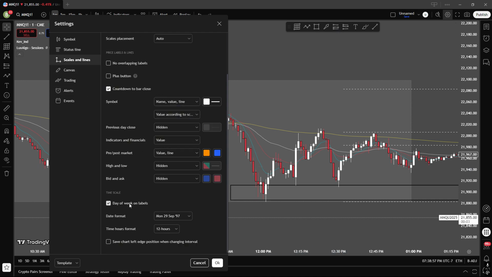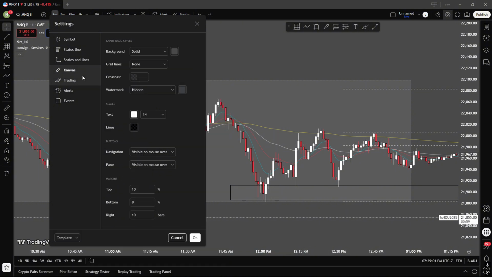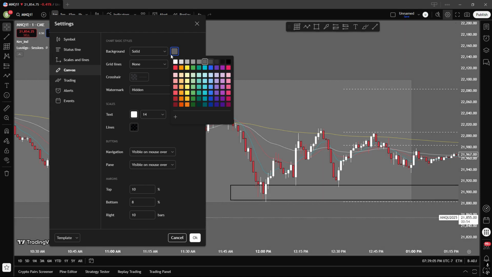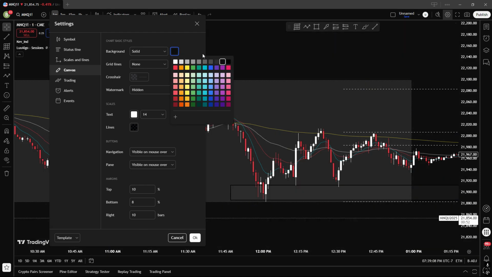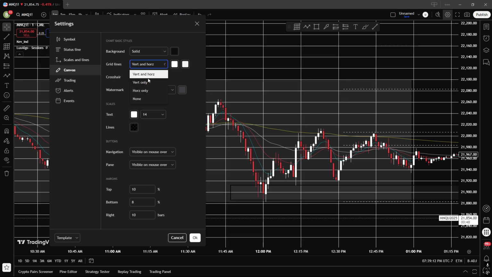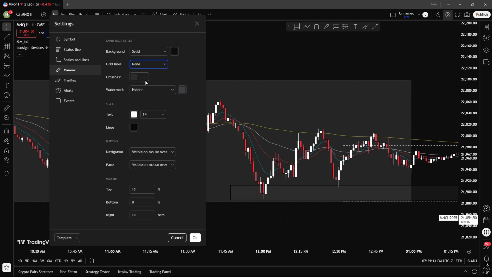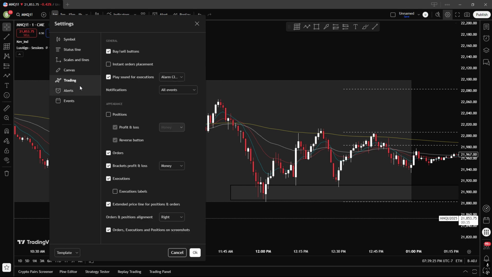You can see also your day of the week on the labels, which is down here, however you like it. Your background, solid, change it to whatever color you want. Again, does not matter. Grid lines, I like to have them turned on because they look ugly turned off. Crosshair doesn't really matter. Watermark doesn't really matter. Your scales and text doesn't really matter. Just make sure that if anything you have visible over mouse for these things.